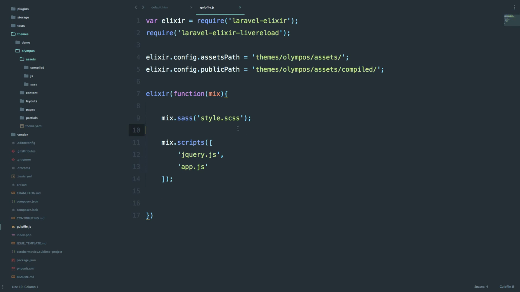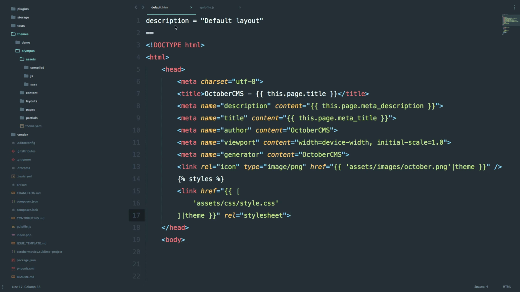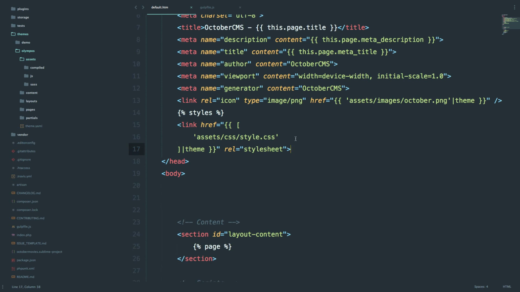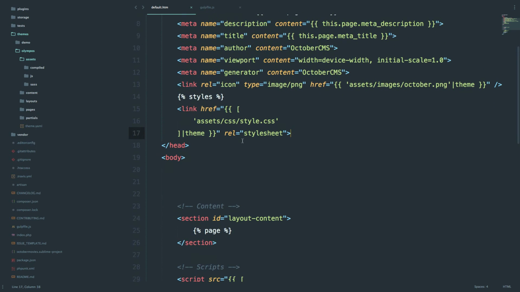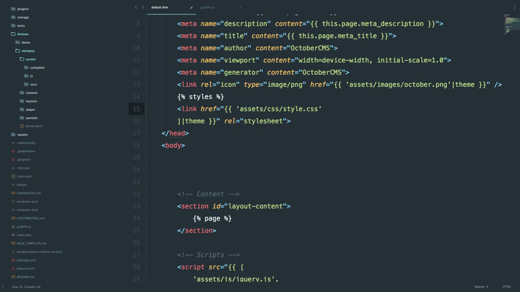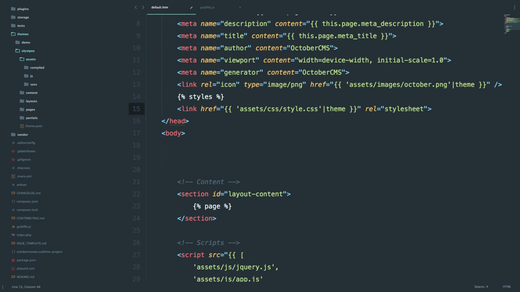Now we just need to go to our layout folder, and we need to call those files instead of these. So as I mentioned in the previous episode, when we call our files like this, it's automatically going to concatenate them. So it's going to go through the October's asset pipeline and compile your files. But since we are not going to be using October's default asset pipeline, what I'm going to do is I'm just going to remove these square brackets right here.